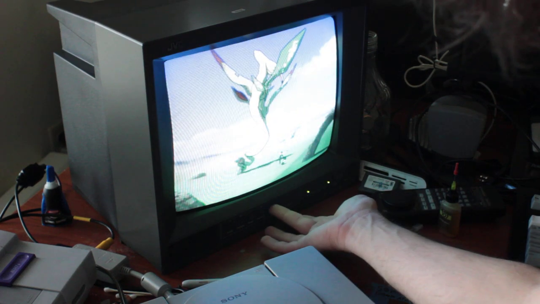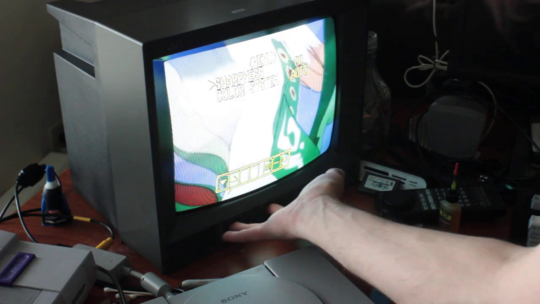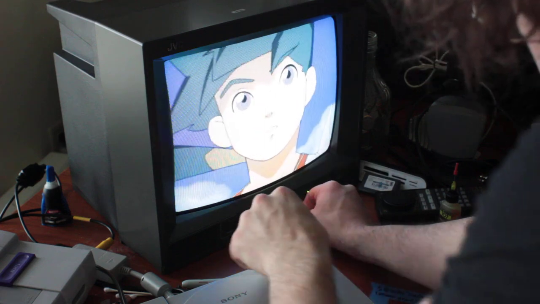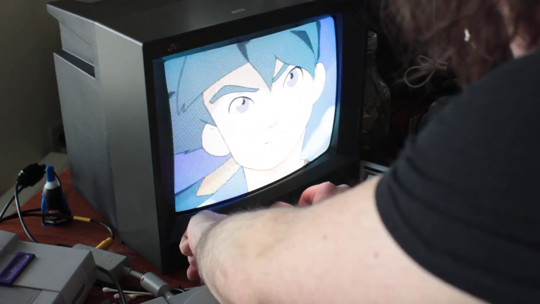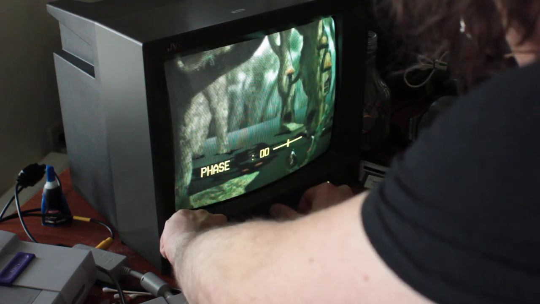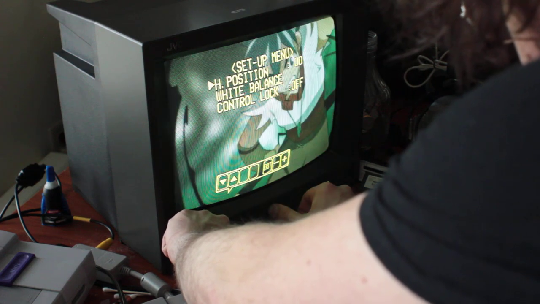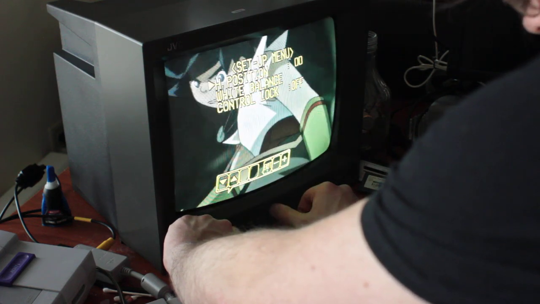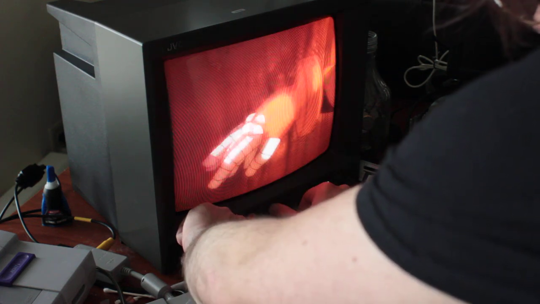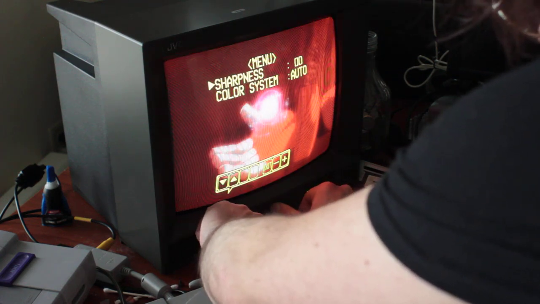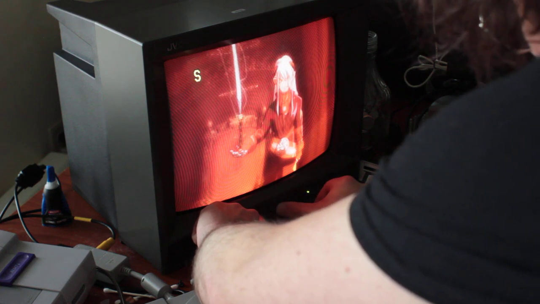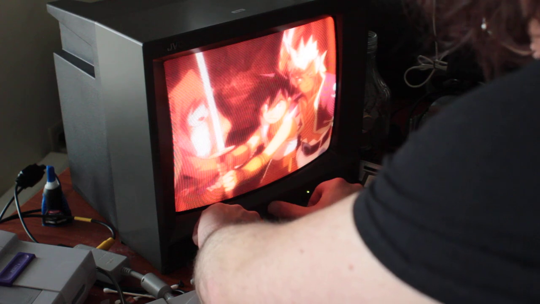Let's see. Let's start trying things. So I'll try phase and menu. Menu and phase. Okay, menu and phase gets me horizontal position, white balance, and control lock. That just gets me regular menu. Okay, here we are. Nope, I didn't do it.